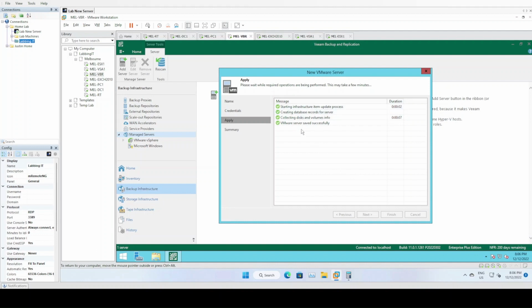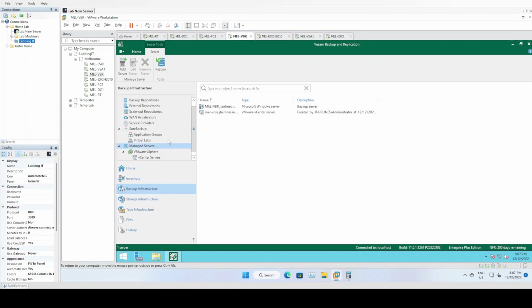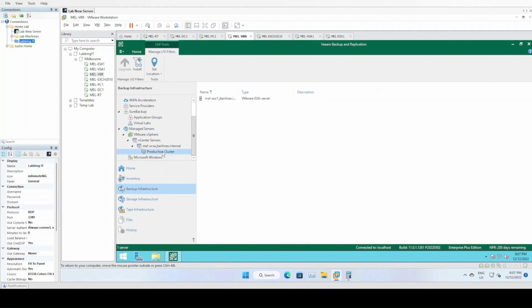I guess if this was going to fail, it would have already done it by now, because it seems like it's happy. It is. Next, and finished. And now we've got a VMware vSphere environment connected to our Veeam environment. And we can see all the way down into the cluster level where we've got an ESXi host. So now we're ready to do some backups.